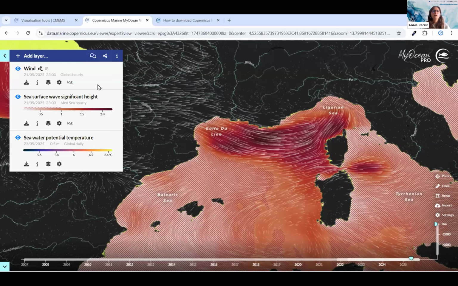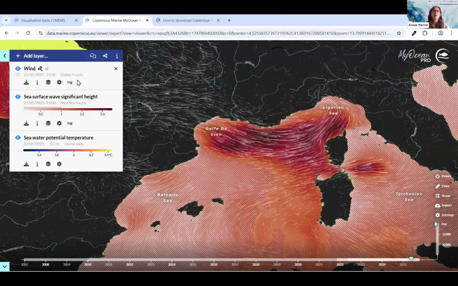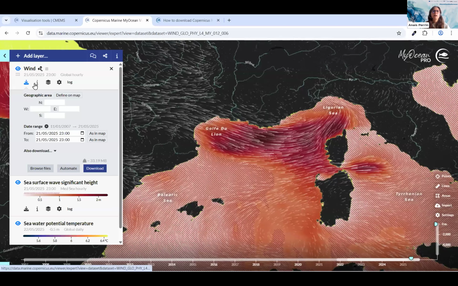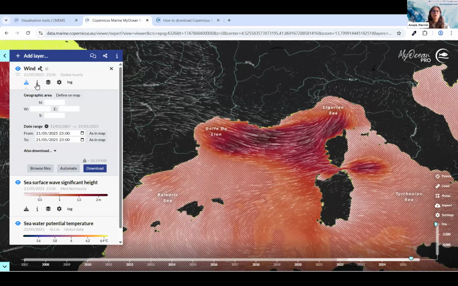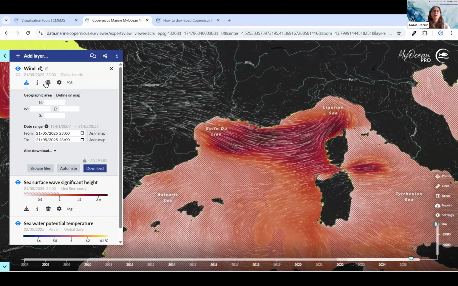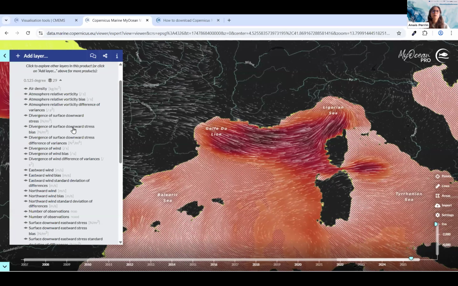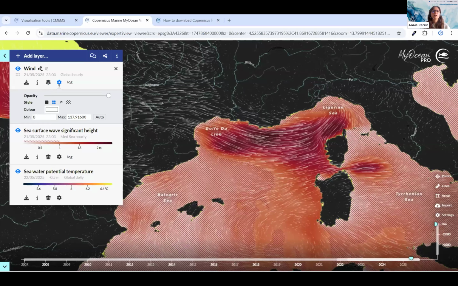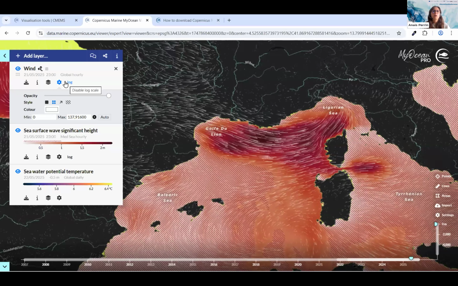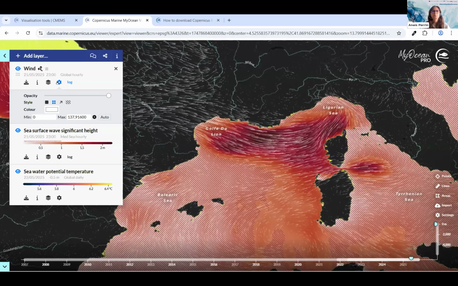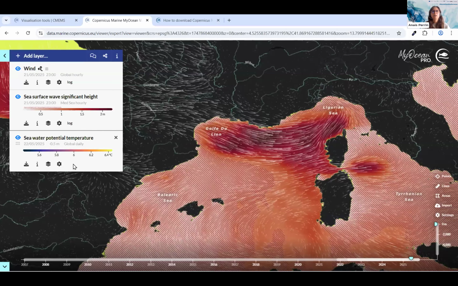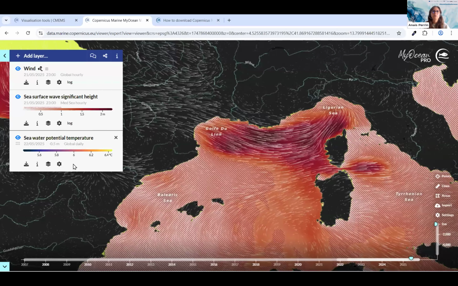Now we have our layers, and we see icons on each of them. The download icon to download the data, the information icon, which takes you back to the description page, the layers icon to switch to another variable in the same product, the gear icon to customize the layer, and the log icon to apply a logarithmic scale. The temperature layer here doesn't have the log icon, since the logarithmic scale cannot be applied to it.